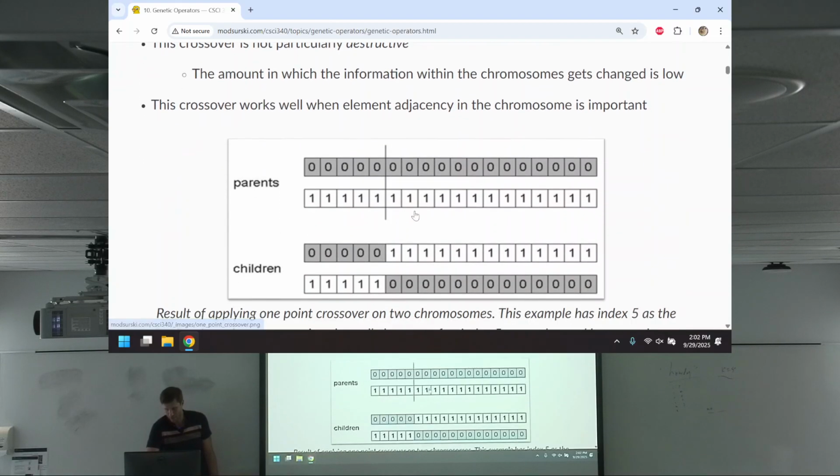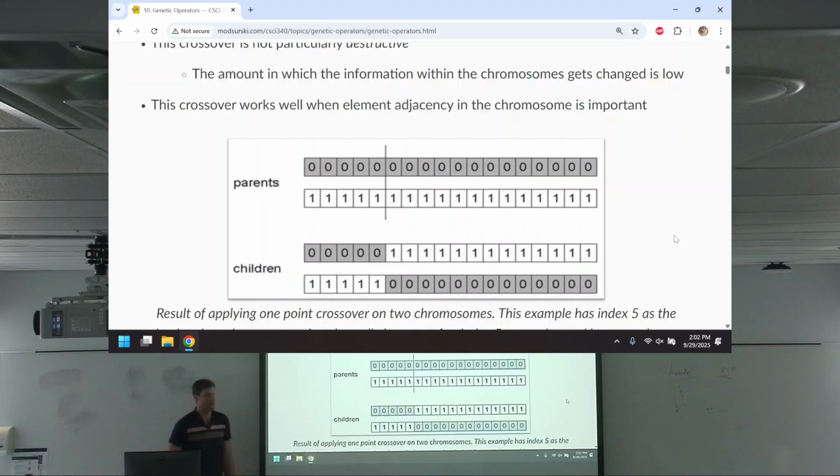So here's a picture, right? Hopefully this is rather clear, right? You got the two parents. Imagine the extreme case of all zeros, all ones. You pick a point, you flip them between the point, right? That's it. If you're asking the question, well, should it be before or after?